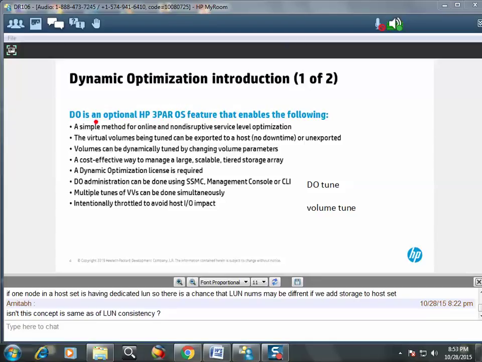DO is an optional feature, but you do have the license for it. It enables the following. It's a simple method for online and non-disruptive service level optimization. What they're saying here is the volumes being tuned can be exported or not exported. And the volumes can be dynamically tuned by changing volume parameters, a cost-effective way to manage a large scalable tiered storage array. You do need a license. You can work with it using SMC or CLI. You can do multiple tunes and multiple volumes. It's a background process.